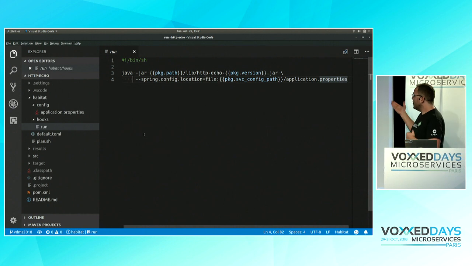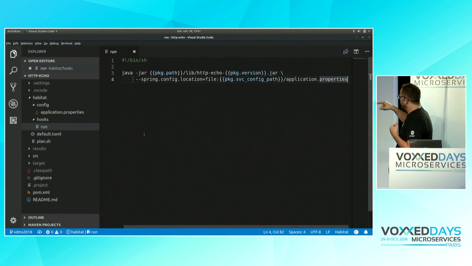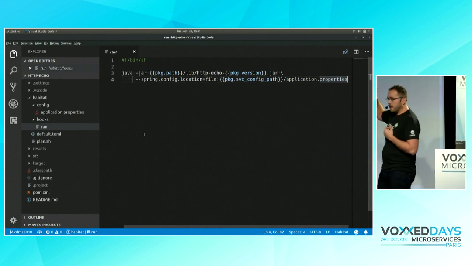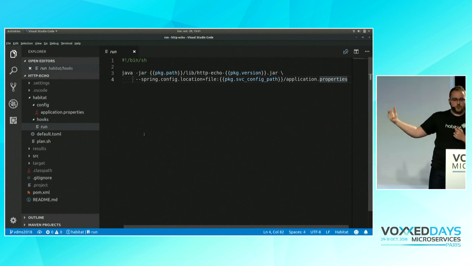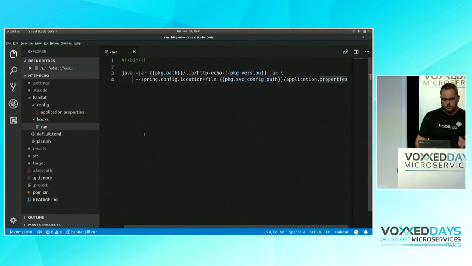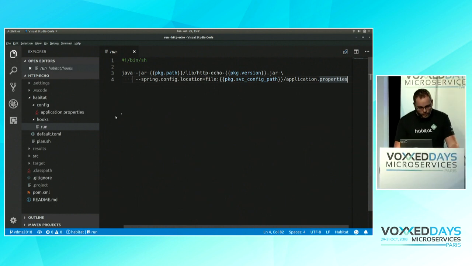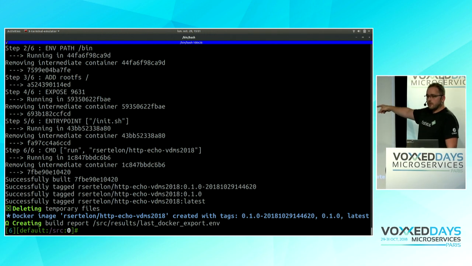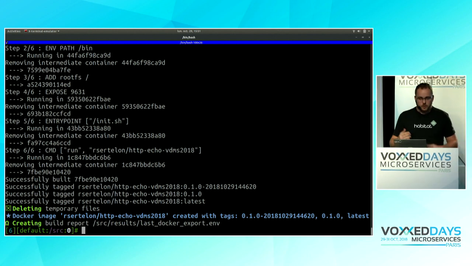We just specify that we run Java with the jar that we have packaged inside the package. Okay, and we specify the configuration file. So here, pkg.svc_path is populated by Habitat, depending on the current package that is run, so that we actually get the right application properties file. And that's it for the configuration. I'm sorry, it's a bit fast because I have many things to show. So here you can see the output of the Docker build command, because Habitat did that for you. I had to have Docker installed, of course, but that's it. Everything else is done for me.